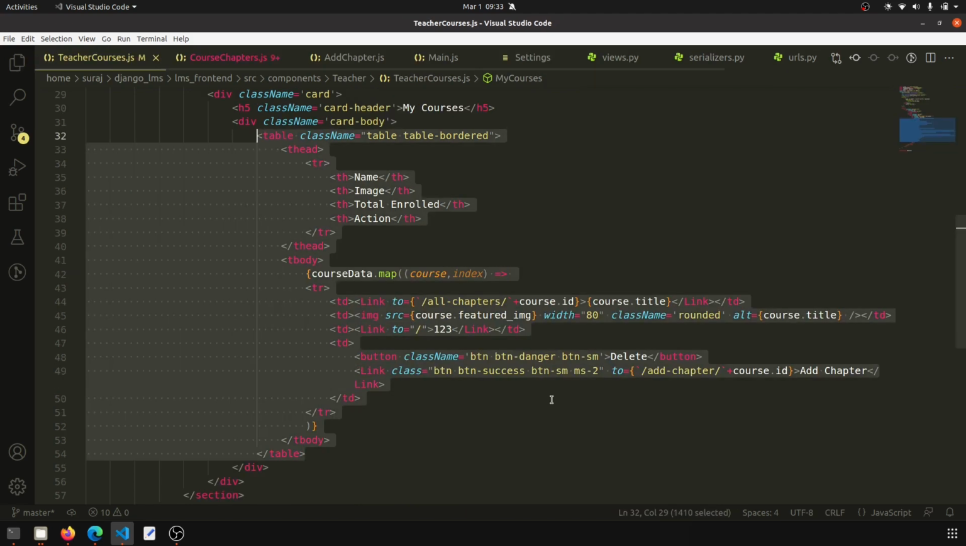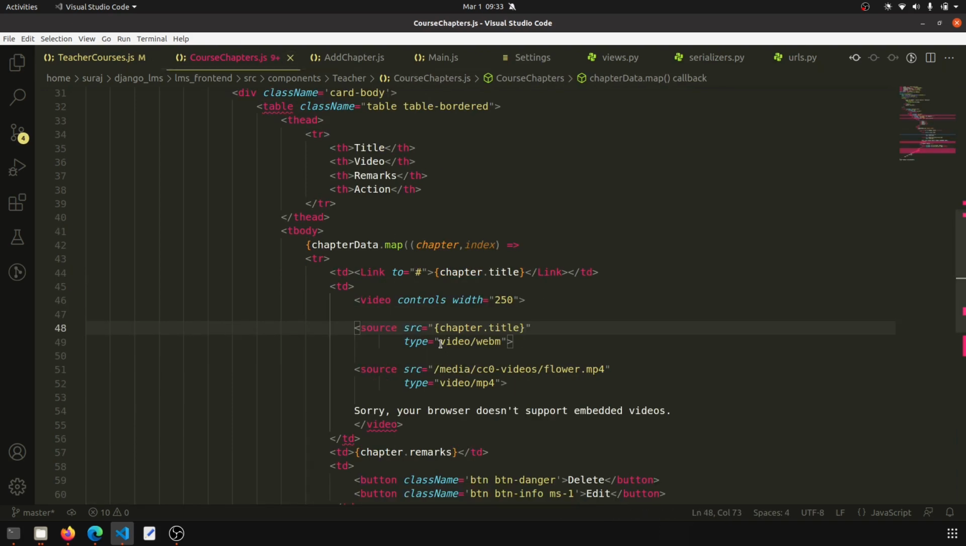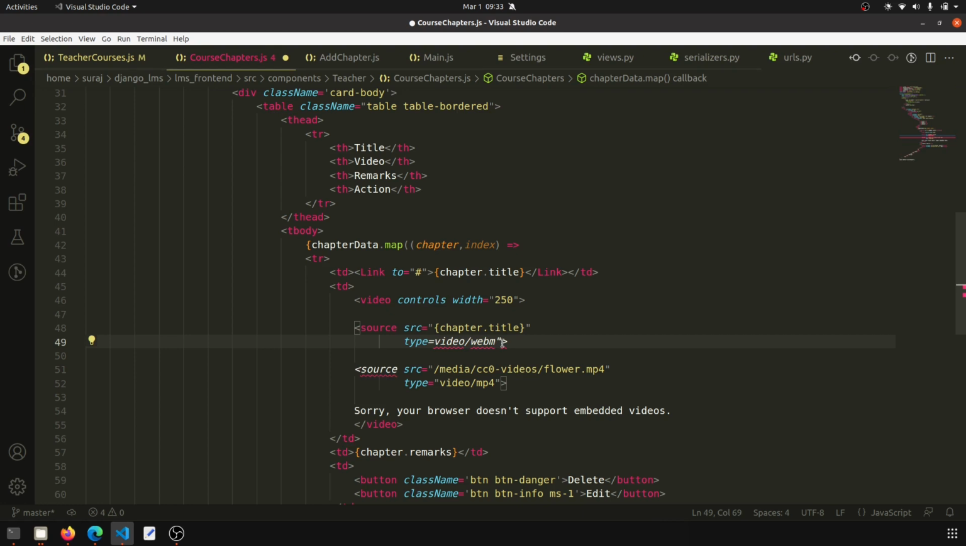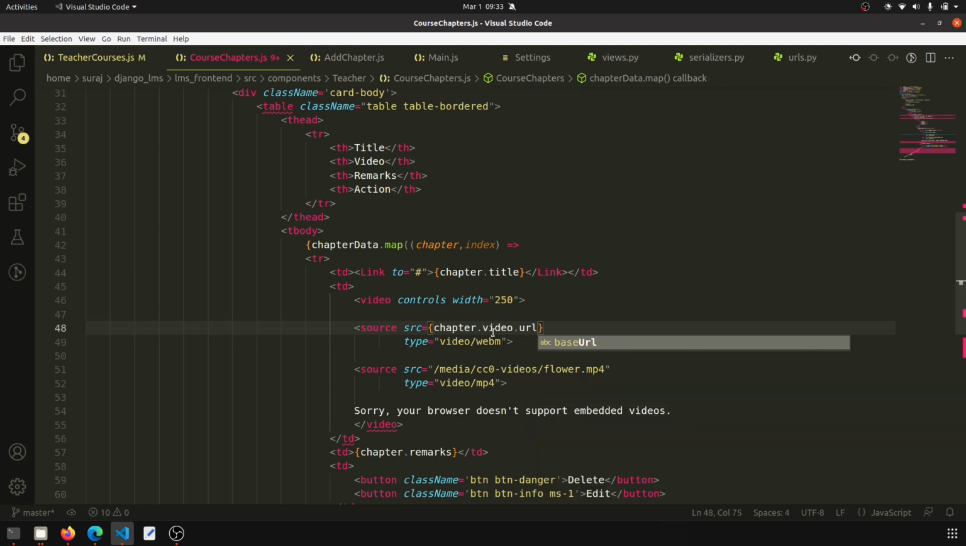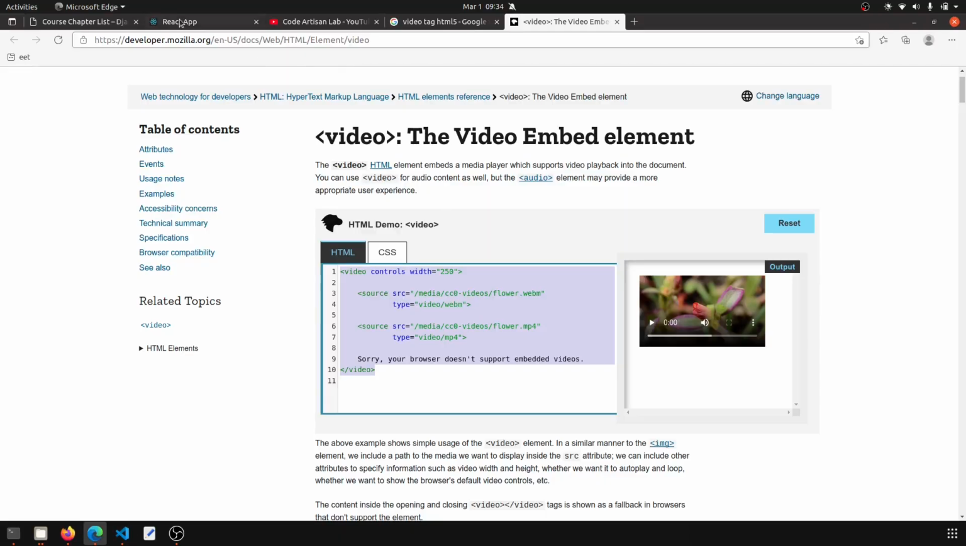What things did we put in the image? So this will be source, we don't need the double quotes. So chapter video dot URL. And we will copy the same here, so that if it is MP4 then it will automatically run this tag, else this will run this tag. Let's see how it is looking.